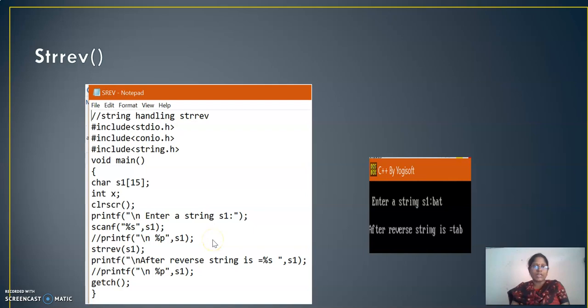And strrev, this function is used to reverse a given string. Simply see here, I am reading one string, and strrev of S1 will give me the reverse of the string which I am reading. If suppose I am reading a string as "bat", then the reverse of that string will be "tab". It reverses all the characters of a given string.